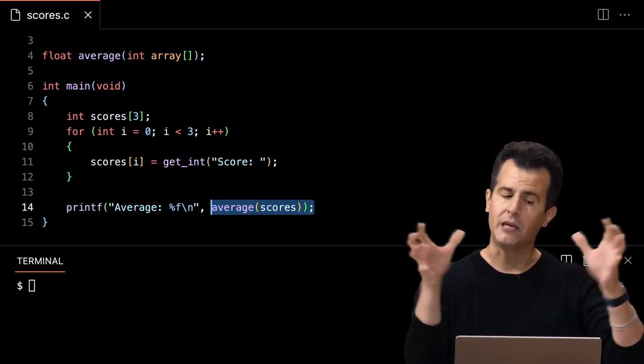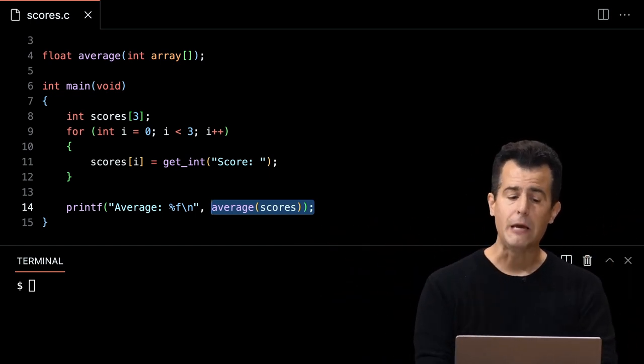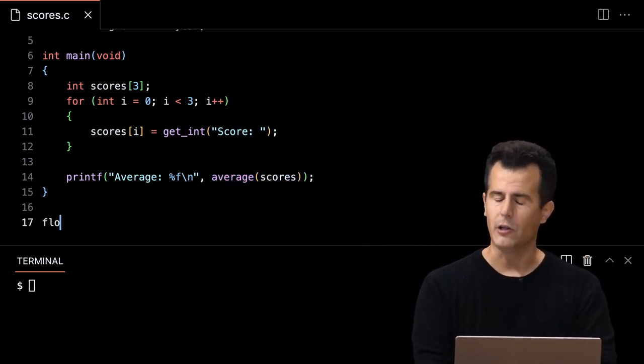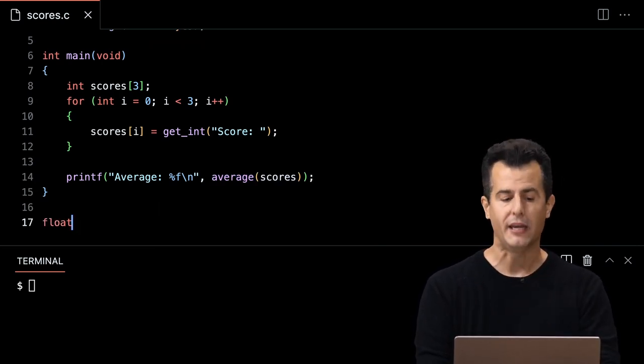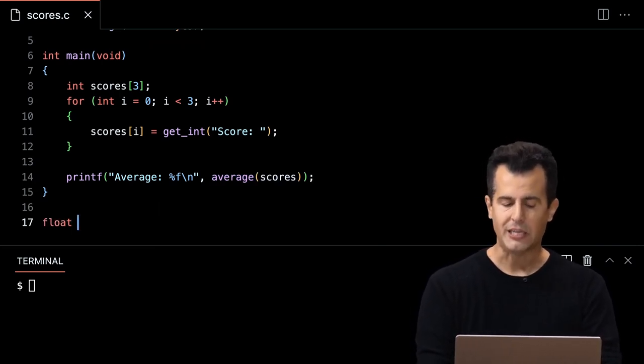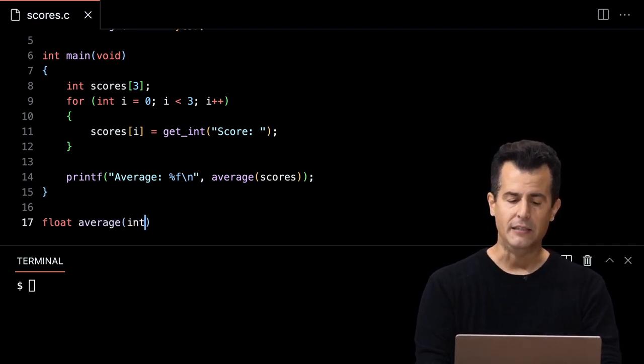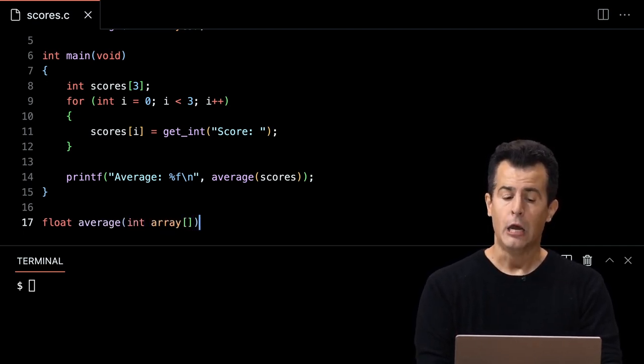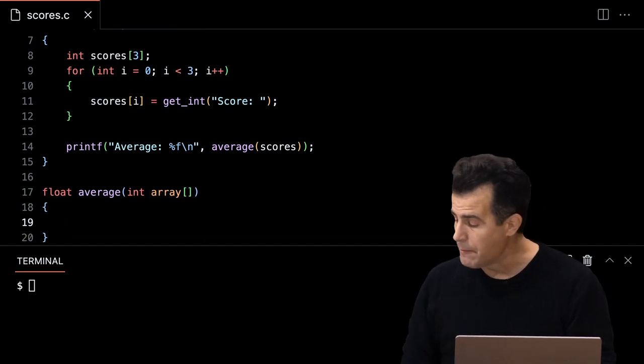And it just kind of tightens up my main code a little bit. But I do still have to implement this. So later in my file, let me repeat myself. The only time it's OK in C to repeat yourself again and again is by typing out average and then int array open bracket, but now not a semicolon. Now I have to implement this thing.